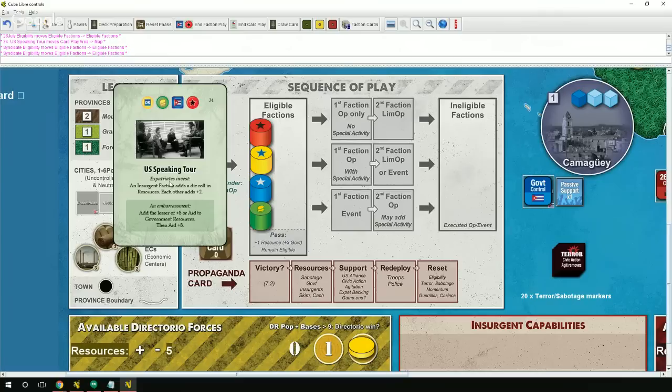Here's how COIN works. When a card is active, like this US Speaking Tour card I've got right here, the first symbol on there, in this case Directorio, is the first person to have the opportunity to act on that card. Of these 6 boxes in the middle, the 3 on the left all have the words first faction at the top. The one on the bottom says first faction event. The one in the middle, first faction op with special activity. And the one on the top says first faction op only, no special activity.